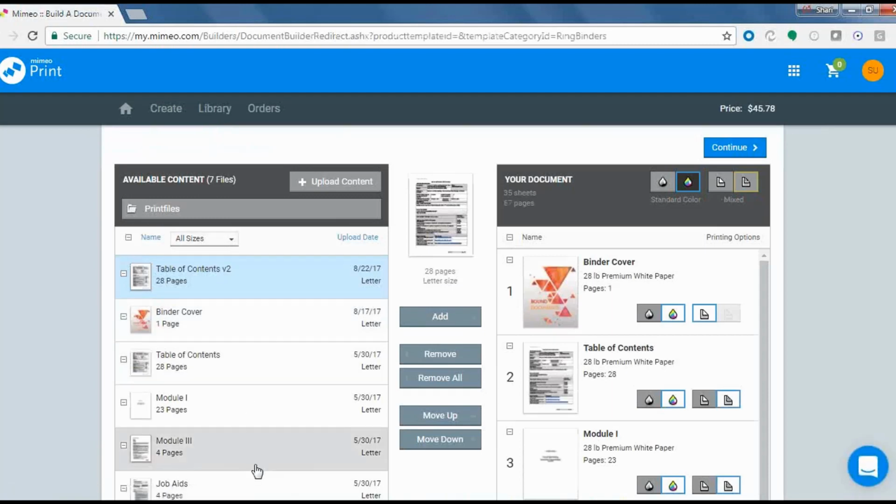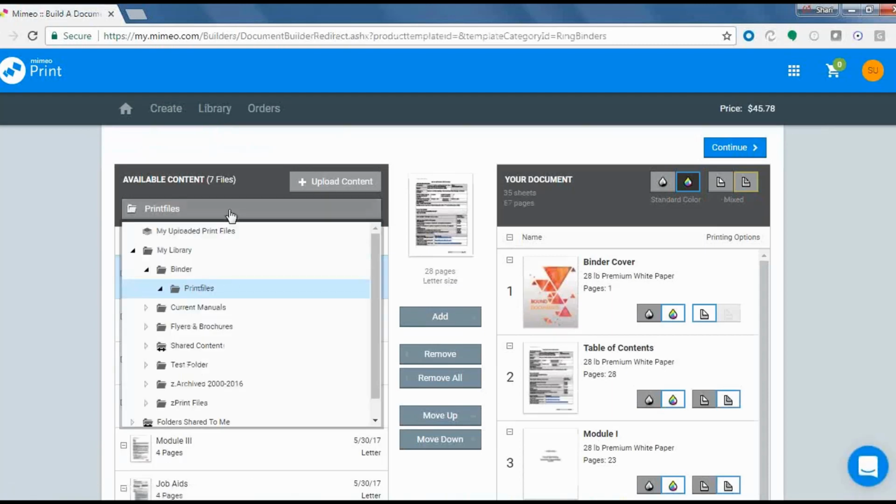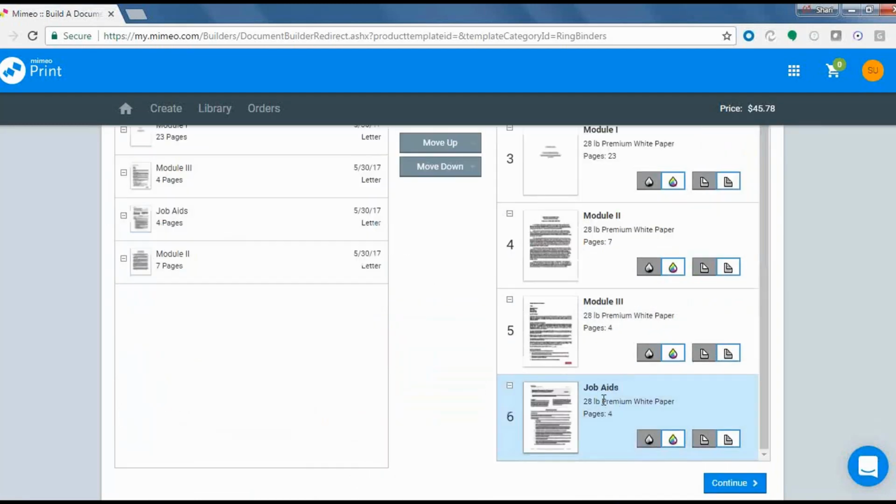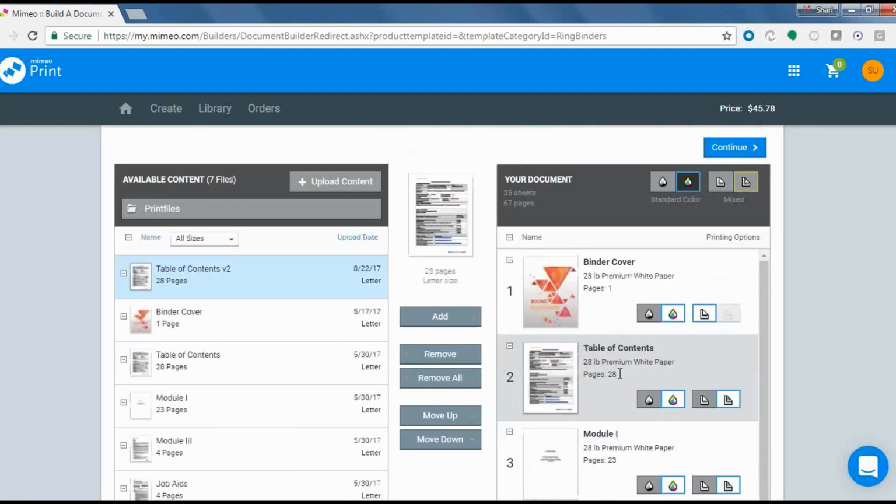Everything on the left side of the screen are files within your library that you could get anywhere you need to and add them to your document. But on the right side are all the files that I just chose and in the order that it will be used in the binder. The top of this dark gray bar, you could pick if you want your entire document to print black and white or color, single-sided or double-sided. You could also pick each section separately and choose how you would like those to print.